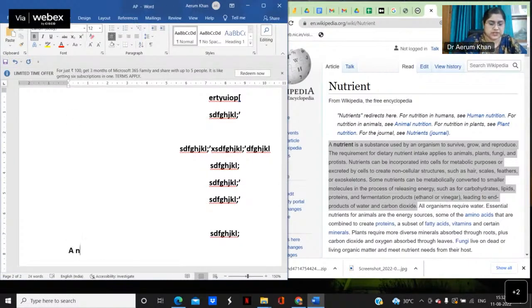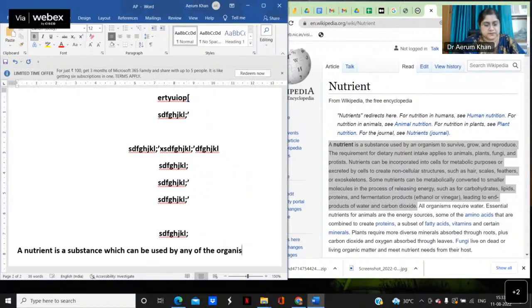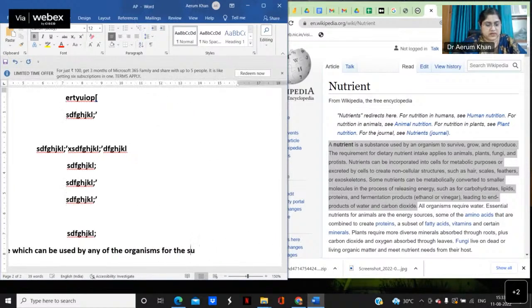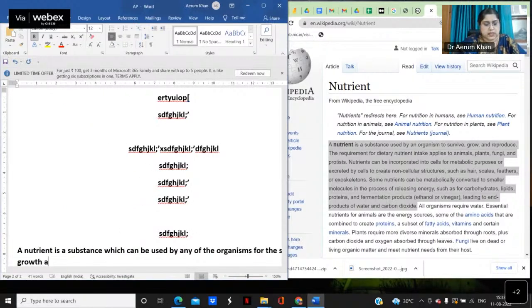It says a nutrient is a substance that can be used by any of the organisms for survival, growth, and reproduction.